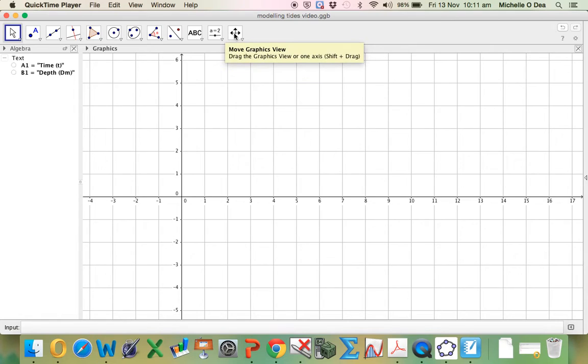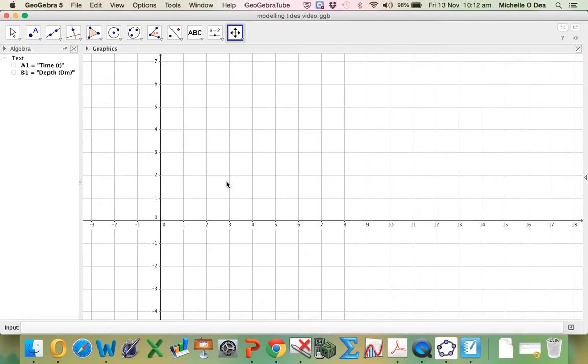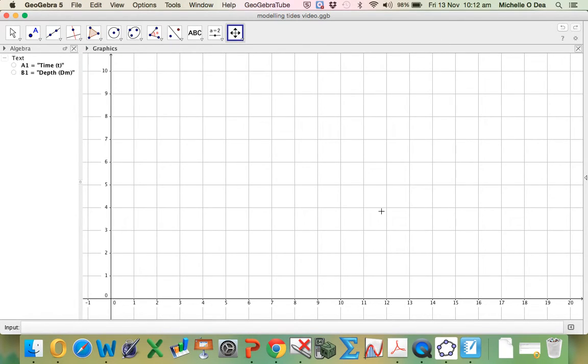If you want to change your points, so for example if we're modeling, often we don't need the negative x and y axes, so you can just click on here, the big cross, that's your movement tool, and just click anywhere and drag it. That just gives you more space to see the points that you have plotted.